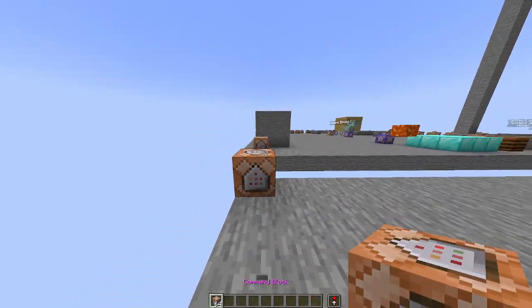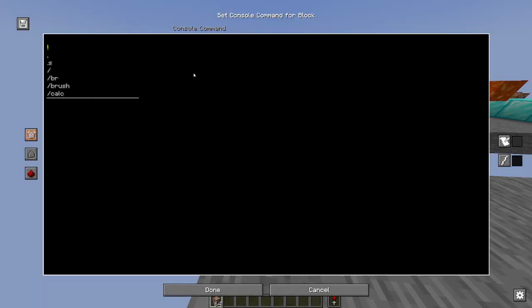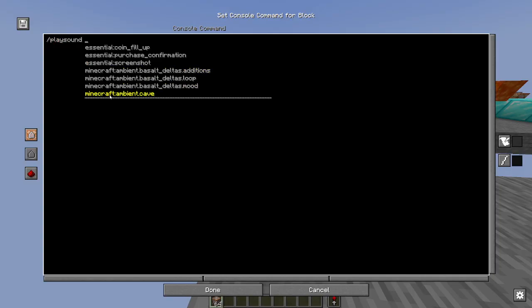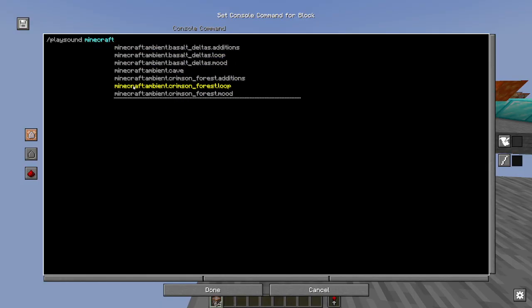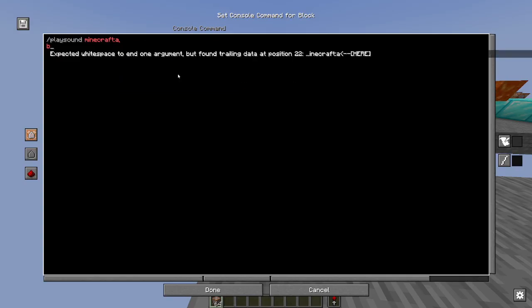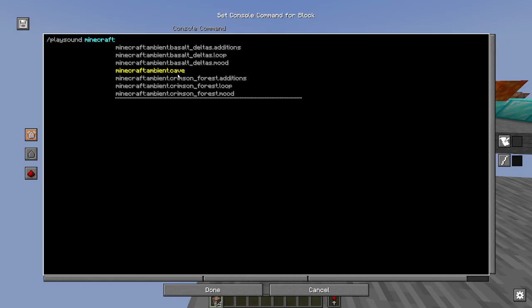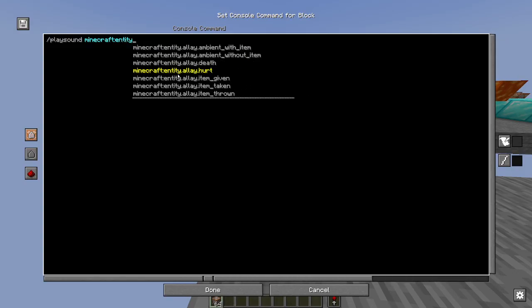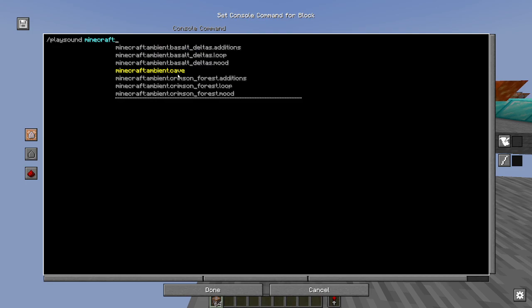Anywho, slash play sound is a very particular command. Slash play sound, and then we can decide the sound. These are essential, so we don't count them. But anything with minecraft and then the colon, that's what you want, if it's an ambient, block, entity, item, etc. Let's start with something simple.